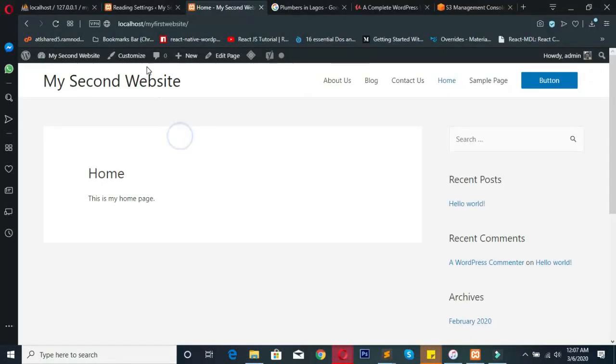Now the next thing we are going to do is create a menu. Currently this menu is somehow scattered, it's not really arranged. Home should be the first thing here. After home, it should be about us, then contact us, blog, like that, and even the sample page should not be there anymore. So we want to create a menu for this website and then rearrange everything.